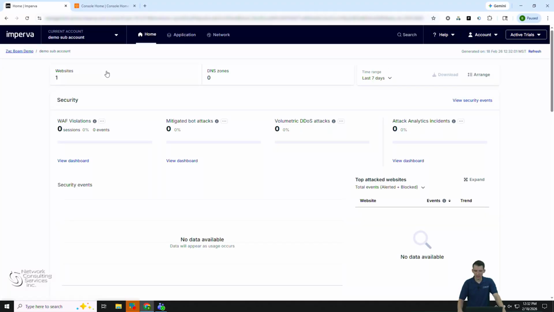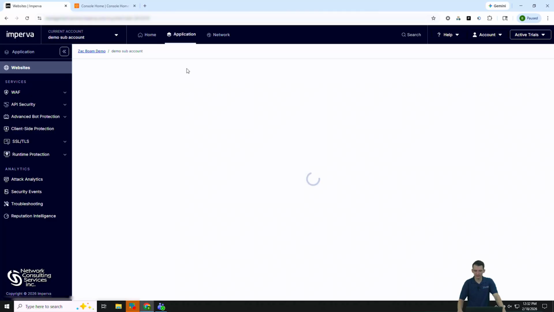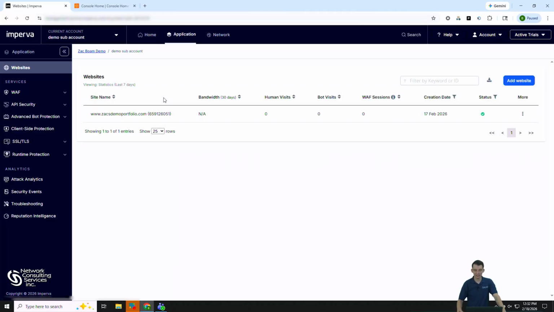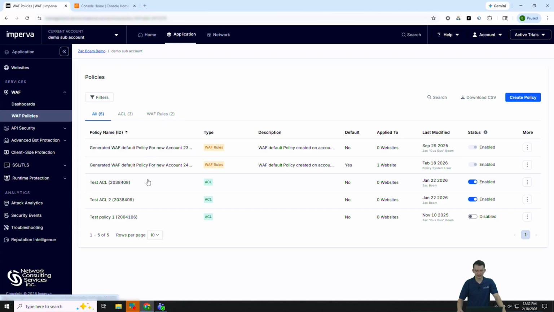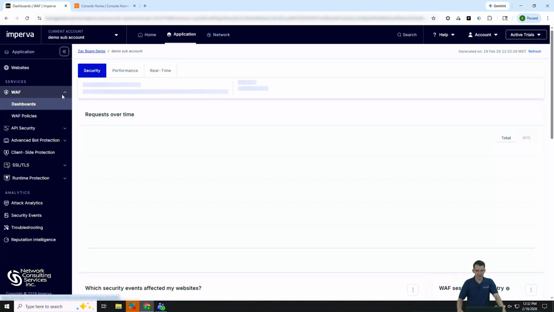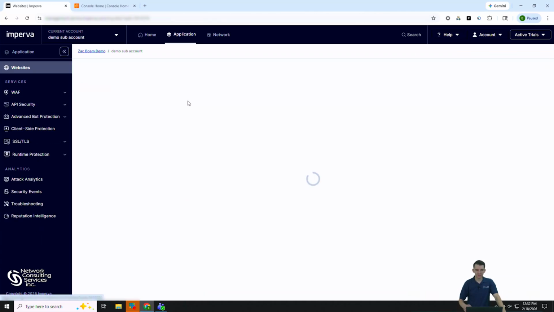One of the key things I want to call out when you onboard a website to a subaccount is that all of the rules and policies that were associated with this site have also been migrated to the subaccount. So you can take a look at the WAF policies here, and you'll see that these policies still exist. And any rules that were associated specifically with that website have also been migrated.